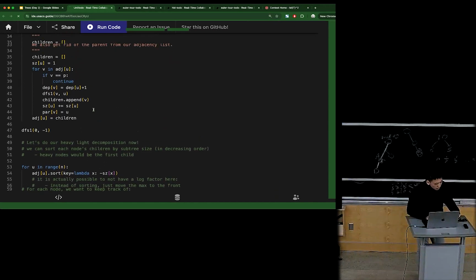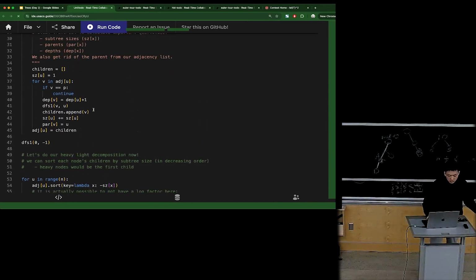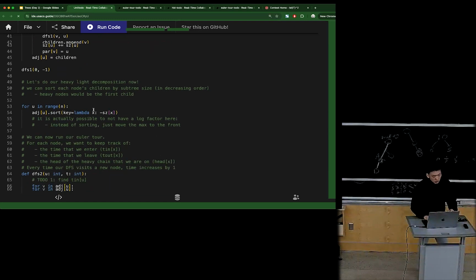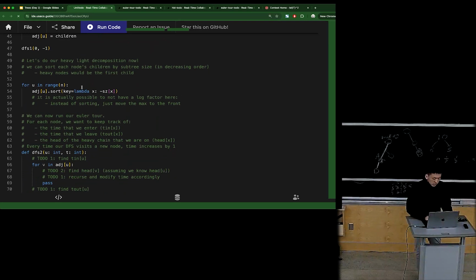Okay, so now that we've calculated all of these important values, we can actually perform our heavy-light decomposition. What we want to do is sort our children in decreasing order of their size. So here I've iterated over every single node, and essentially all I'm doing is sorting each child of that node by the size of that child in decreasing order. This allows the first node to be the node that has the biggest size.